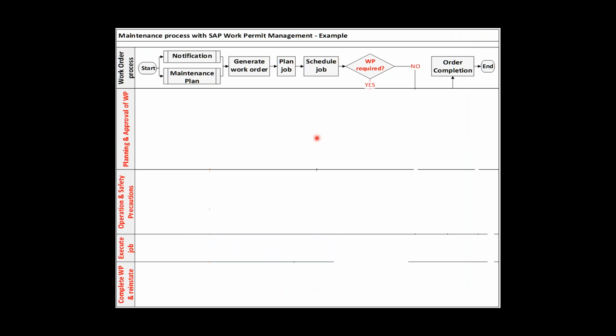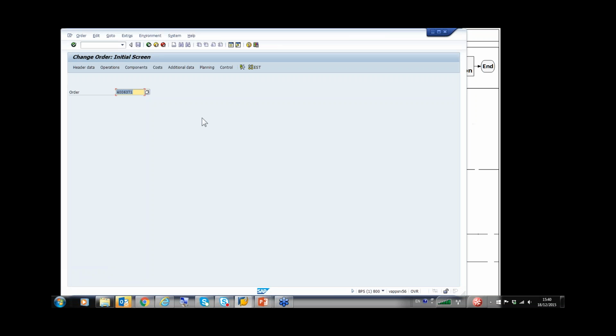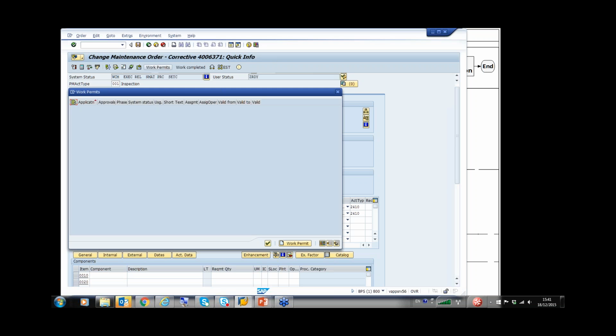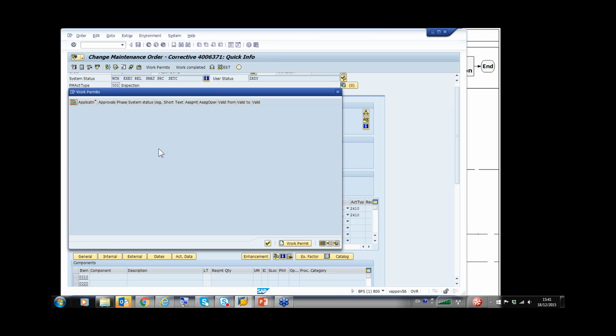Here, what I'm going to do now is, I am a maintenance planner, and I'm going to apply for a work permit. This is my work order, and from the work order, here is my button to create a work permit. I'm going there. This is the assignment of work permit to work order. Here we can have several work permits, of course, that's why it appears like a list here.